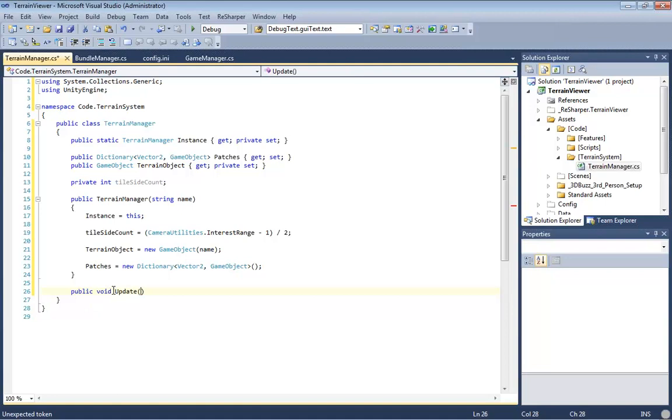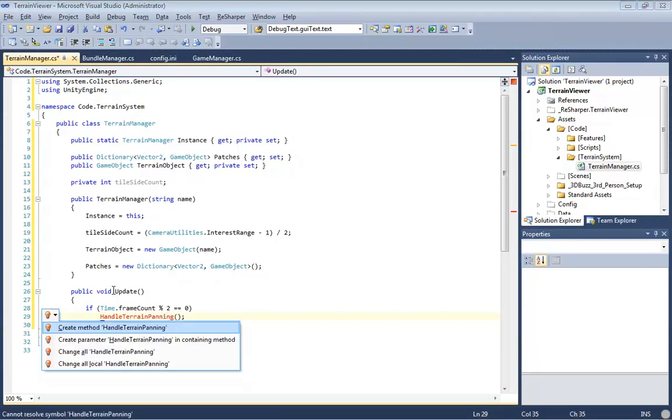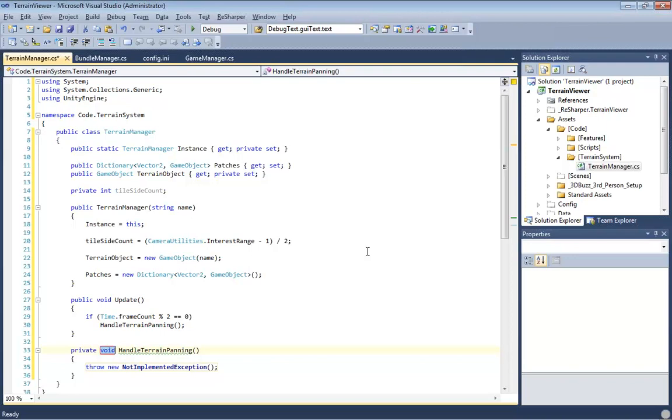All right, let's do Update. Update is going to basically say if Time.frameCount modulus 2 equals 0. So in essence, all I'm doing is every other frame doing something instead of every single frame. What I'm going to do every other frame is going to be handle terrain panning, and we're going to create a method for that right down here.